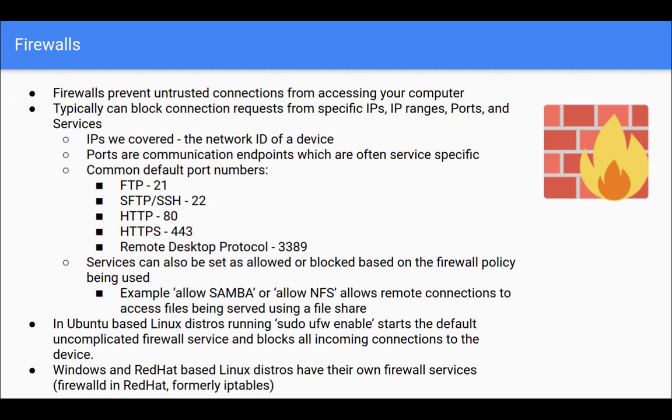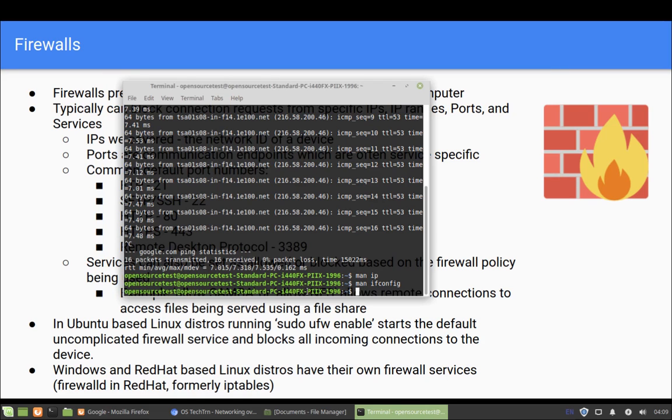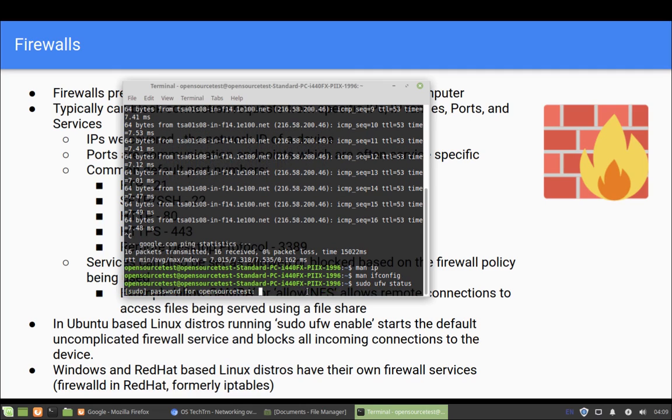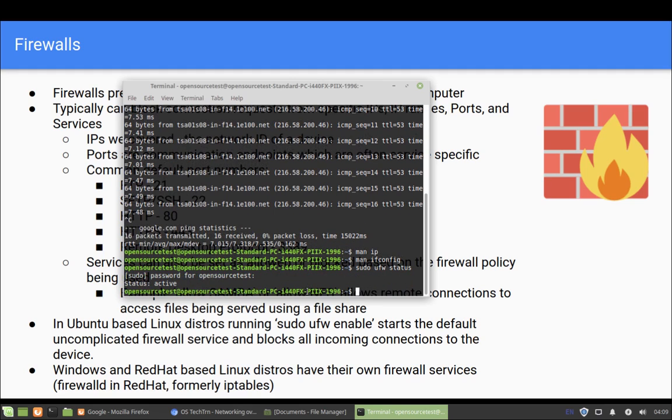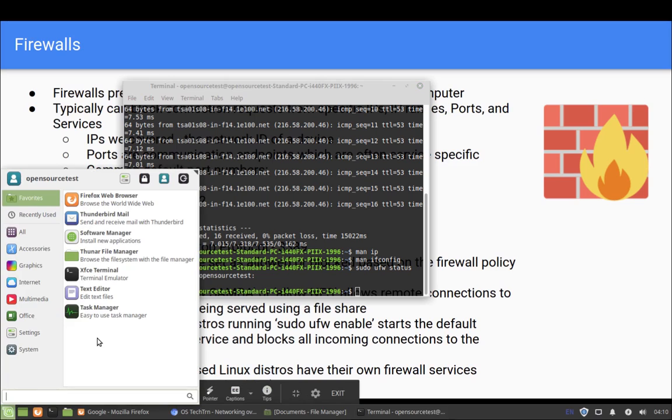So do make sure that when you're running a Linux box, you can type sudo ufw status, and you enter your password, and just make sure that the status is active. UFW by default is going to block all incoming connections to your computer and allow all outgoing connections. If you're using Linux Mint like I am, you can also just check firewall.